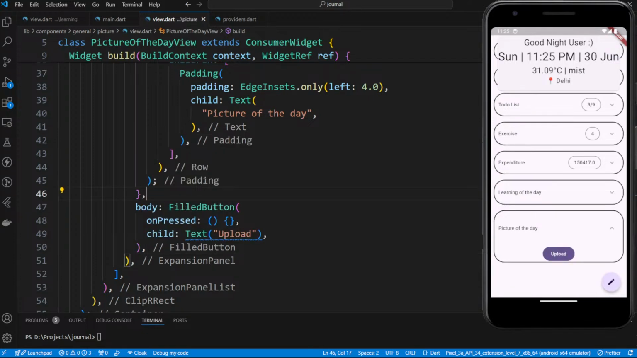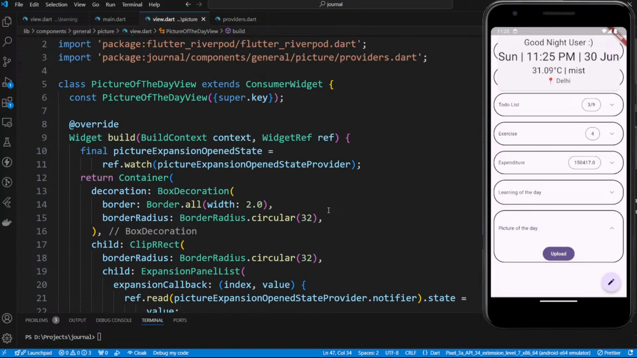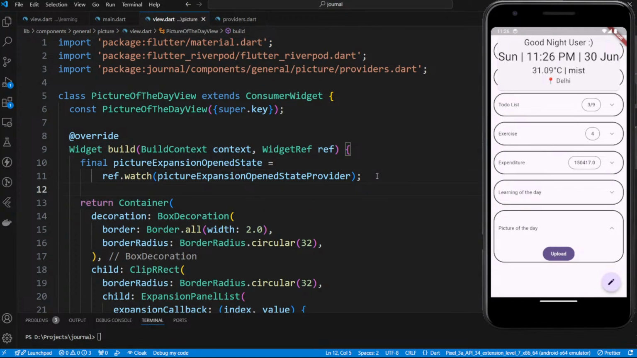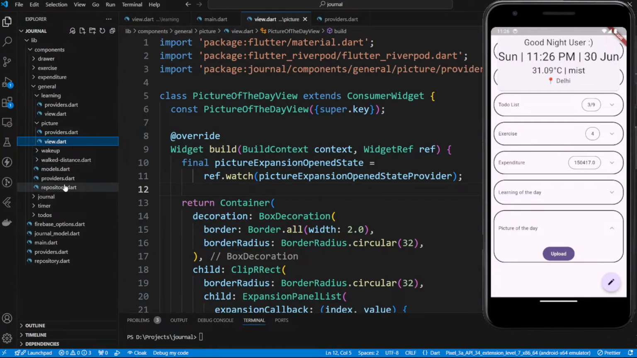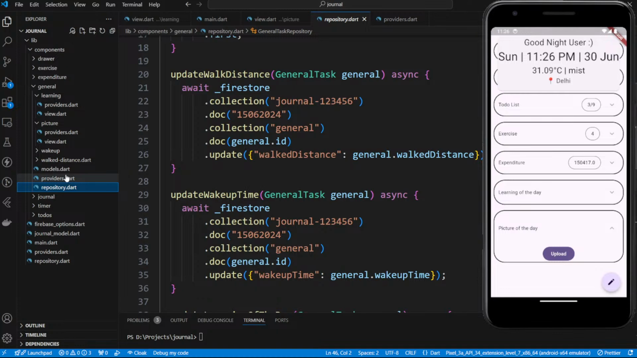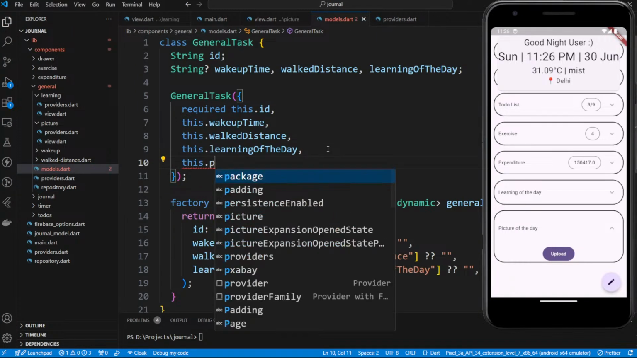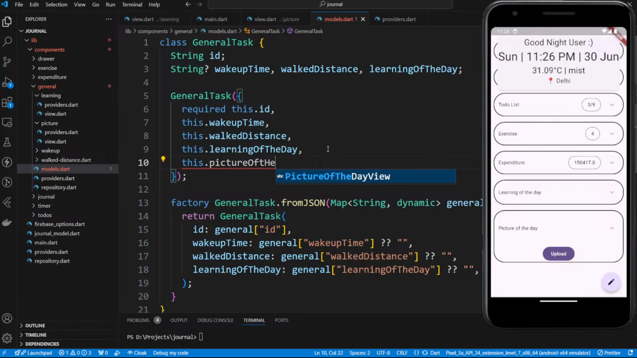So what we want is that if there is no picture, we'll click on upload, but if there is already a picture, right, then we'll show the picture of it, but we want to define it. So what we can do for this is general task, right? We can again call the general task. So let's go to a general task provider and the repository, not repository, the model. Let's put one more thing. This is this dot picture of the day.